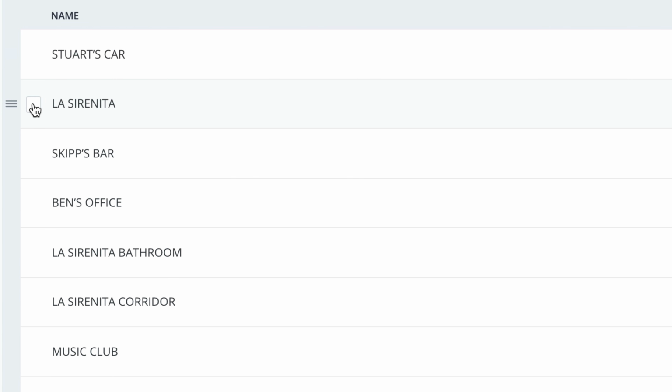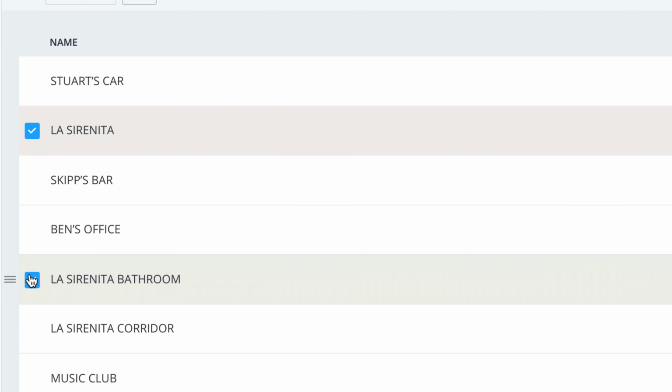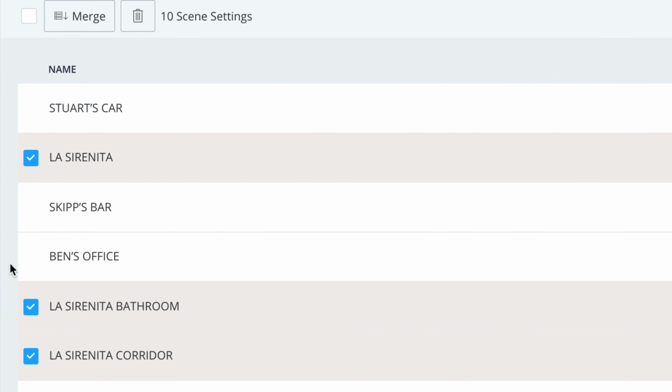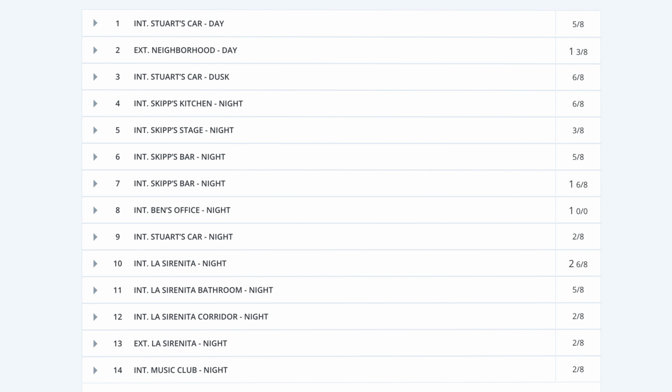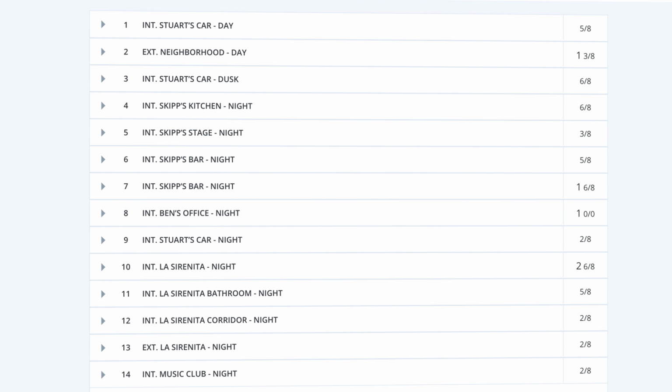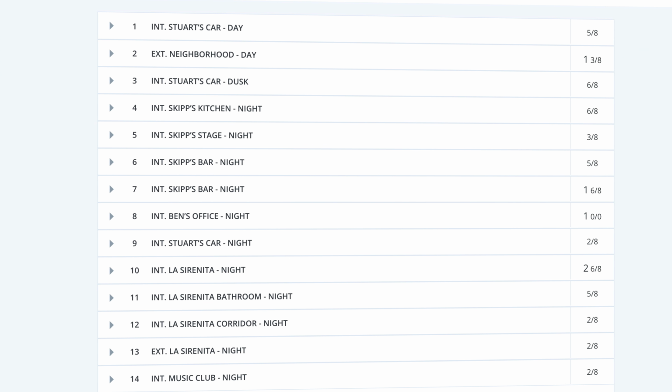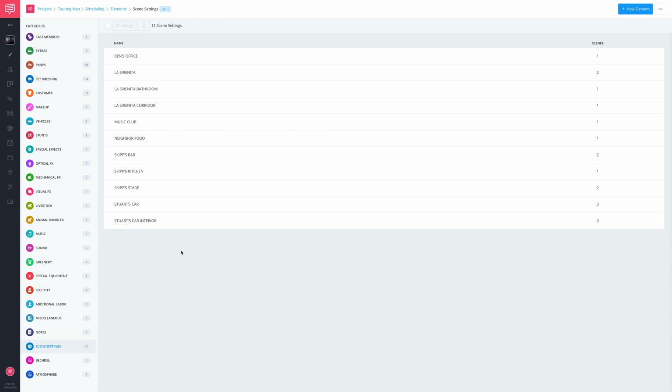Your scene settings, or sets for short, are the narrative locations in your story. When you import your script, StudioBinder will take those scene headings and generate a list of sets that are referenced throughout your story. You can visit your scene settings page via your main navigation. If a set is referenced multiple times in a script, it will be reflected in the scene amount column here.